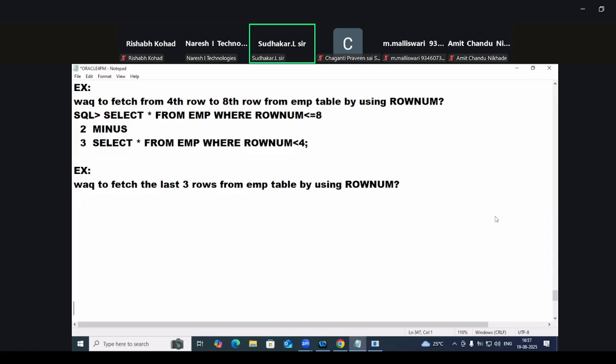But suppose I don't know the number of rows in my table. Suppose you go to an interview and the person is asking you to fetch the last 3 rows. But how many rows are there in my table? I don't know. 10 rows, 50 rows, 100, 1 lakh, 2 lakhs, 5 lakhs, I don't know. Last 3 rows I want. Then how to prepare logic?